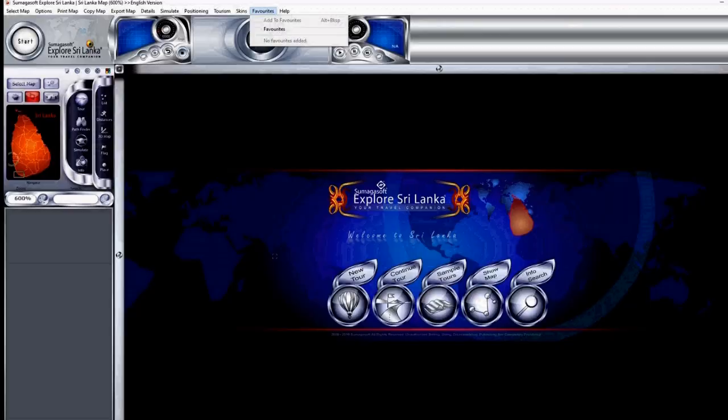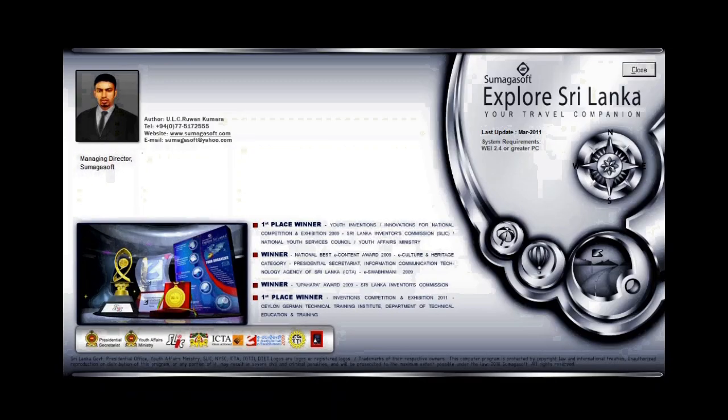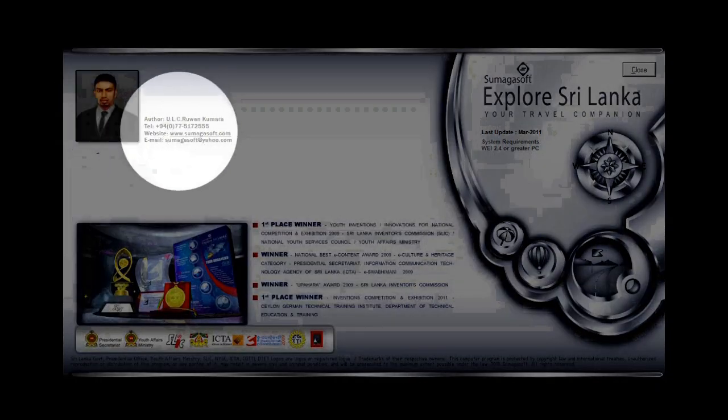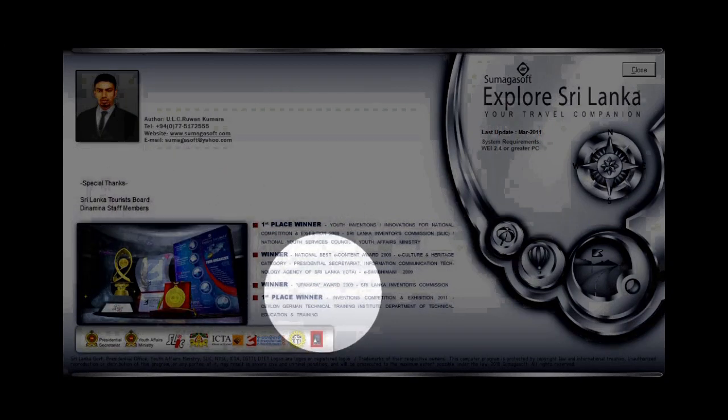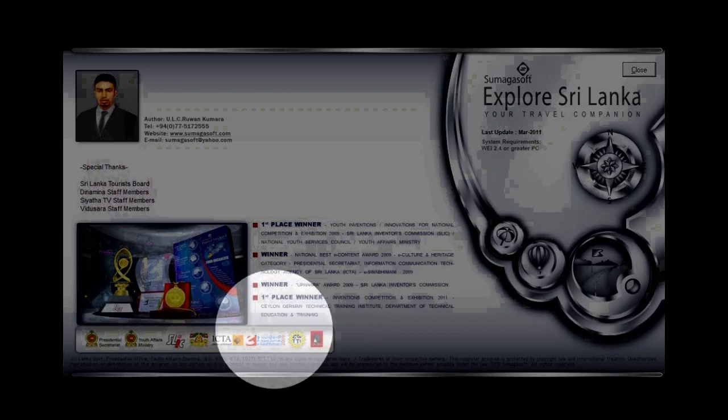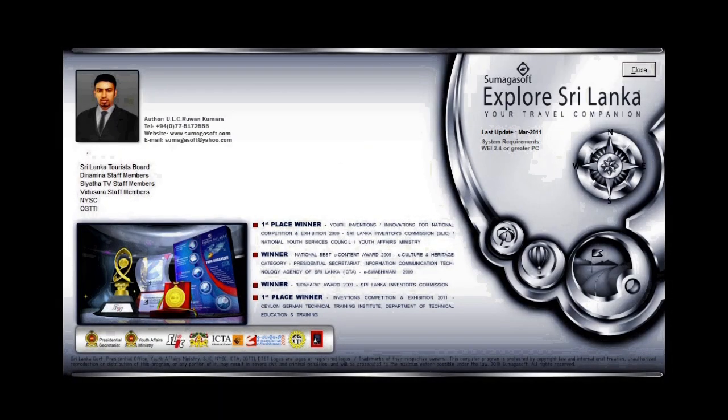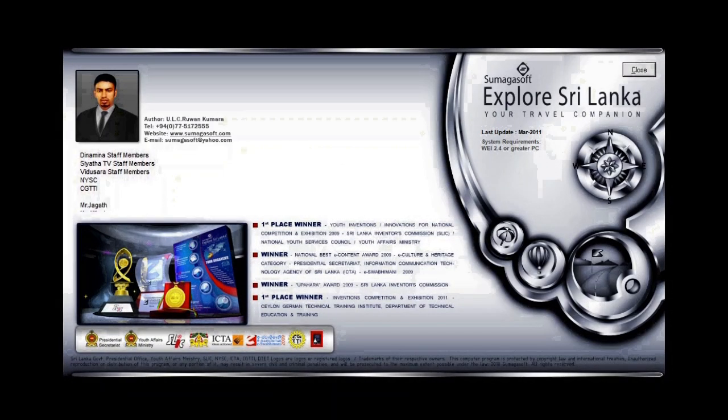The Explore Sri Lanka Tour Organizer was developed by ULC Ruwan Kumara for Sumagasoft and published in the year 2005, even before Google Maps was widely available. Several international and national recognitions have been received by the author for this software solution.